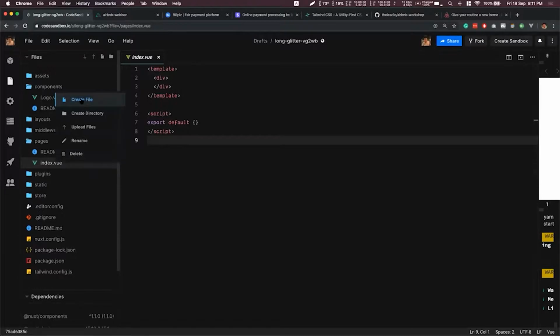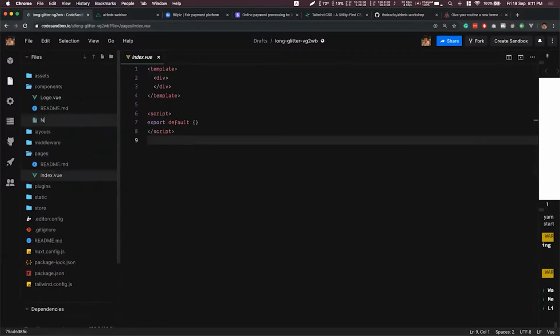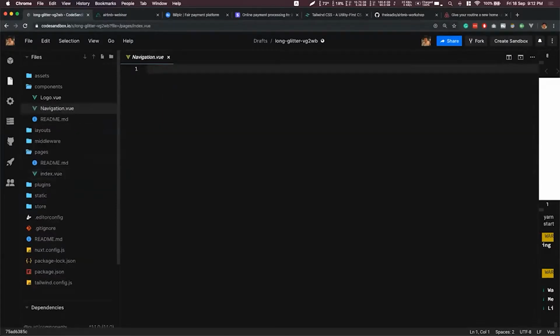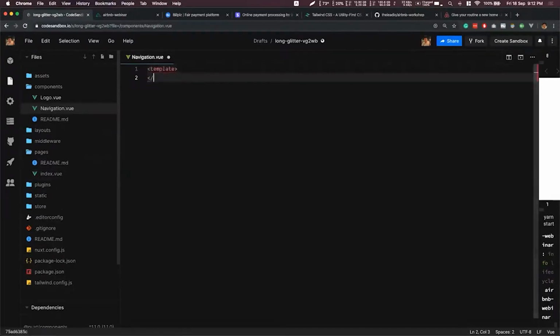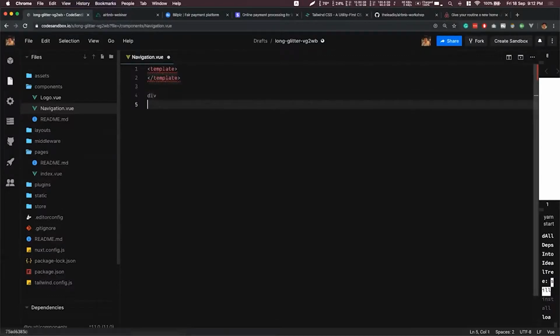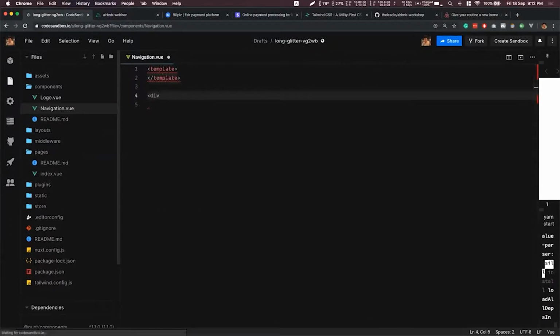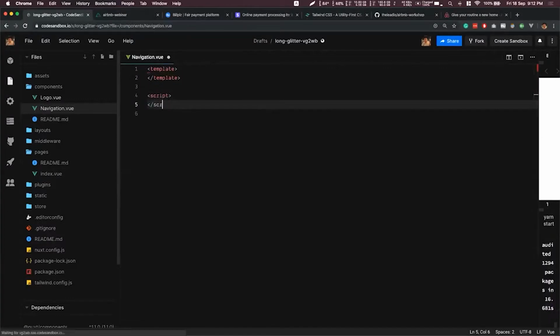So I right click on my component folder, create a file. Let's call it navigation.view. When I create a navigation.view, by default, I will need to add template inside here. This is the default code that you need for all the view files.